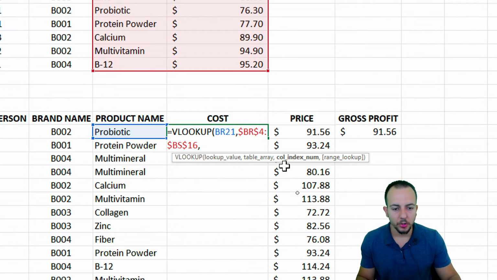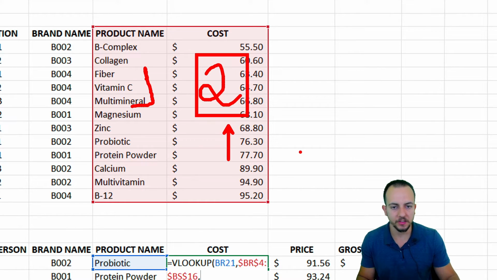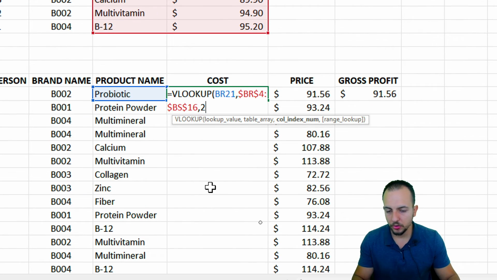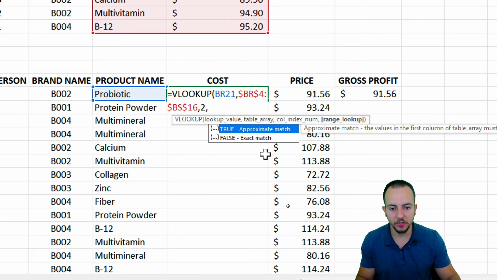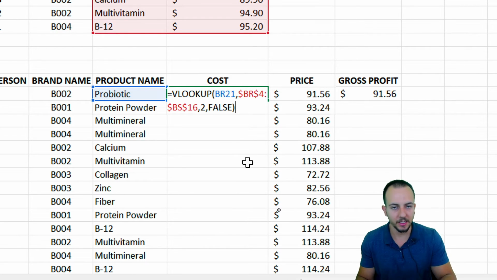Comma, column index number. This argument right here stands for what is the column that you want to retrieve as result. The first column that I selected is the product. The second one is the cost. So I need to use the number 2 because the 2 is the second column where I have the value that I need to bring back as result. 2, comma, and I want to have an exact match. Double click, 1, 2, close parentheses, and then enter.